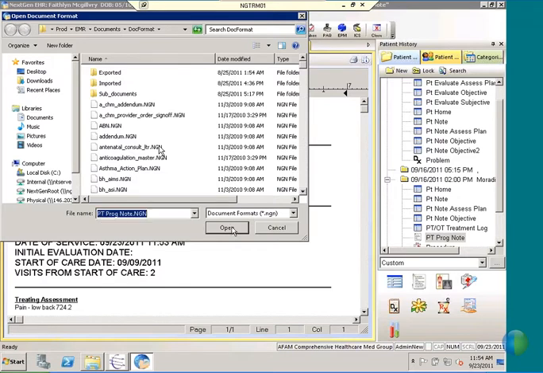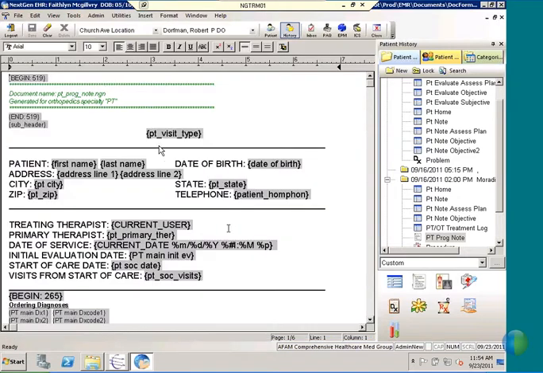PT progress note. And if you need to change it on the others, it'll be the same thing. Yeah, that's current user. I think it's better to use the provider. So you want current provider? Yes. And that way we'll have the issue fixed for that.